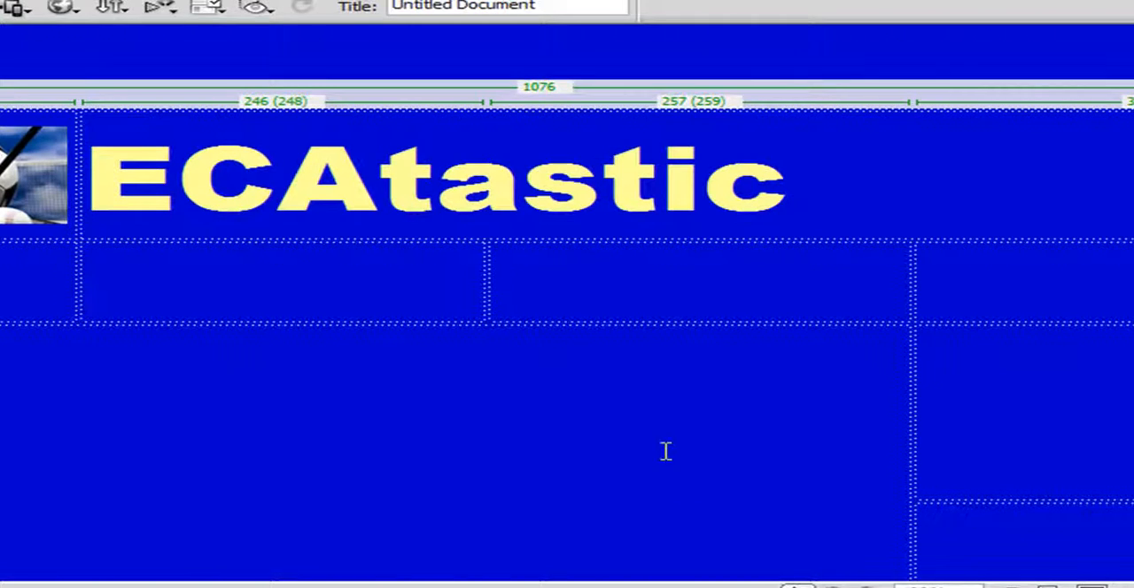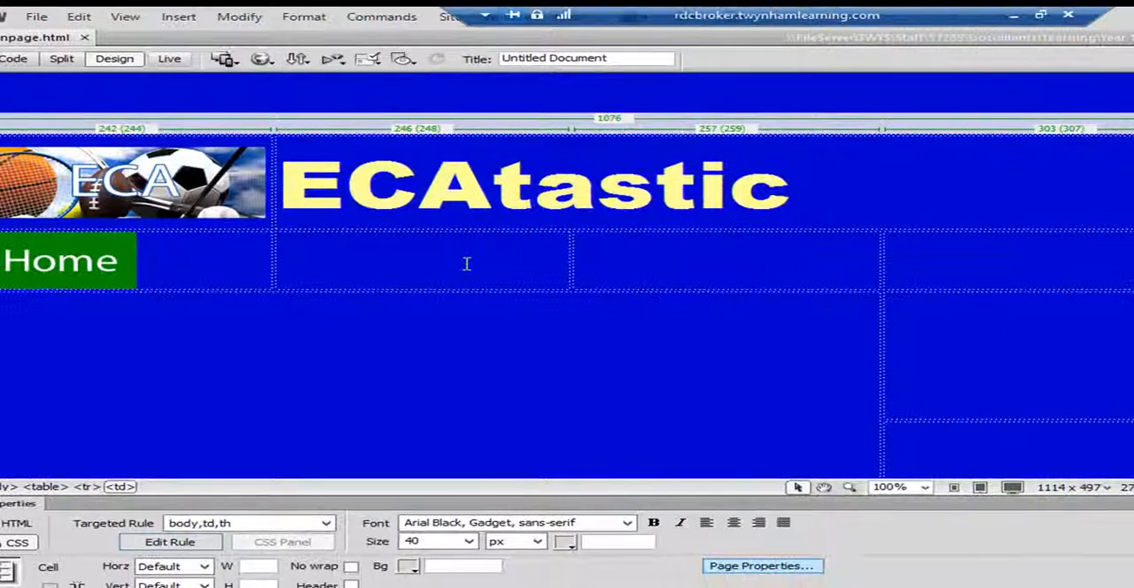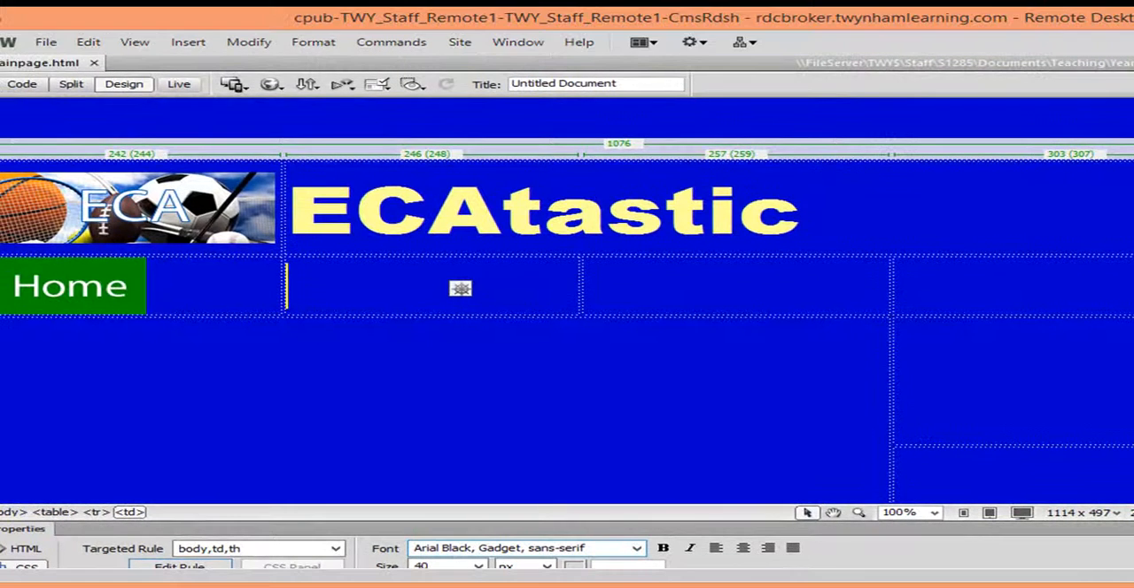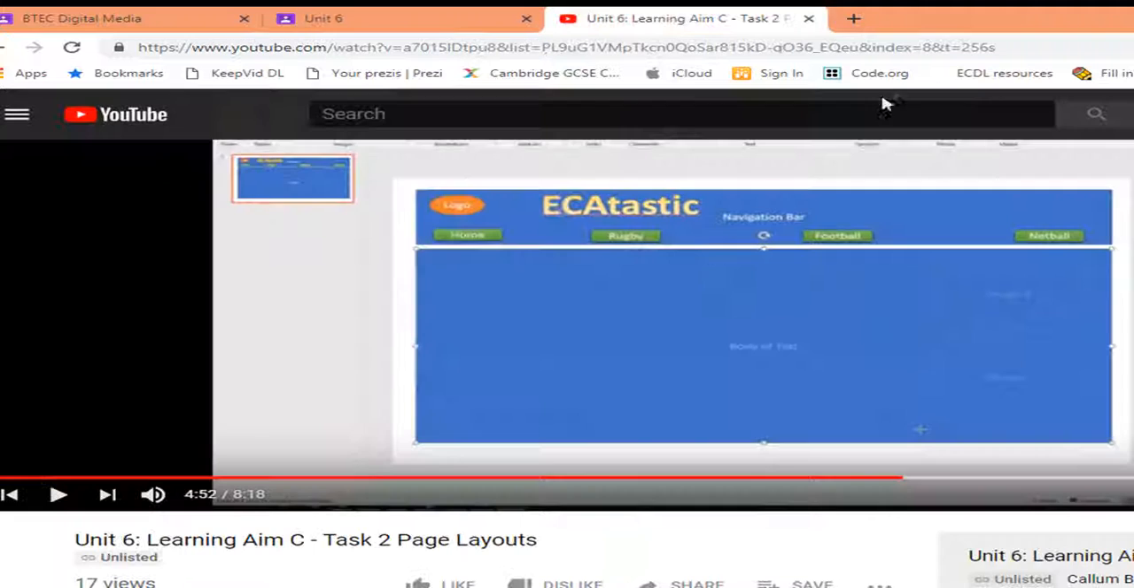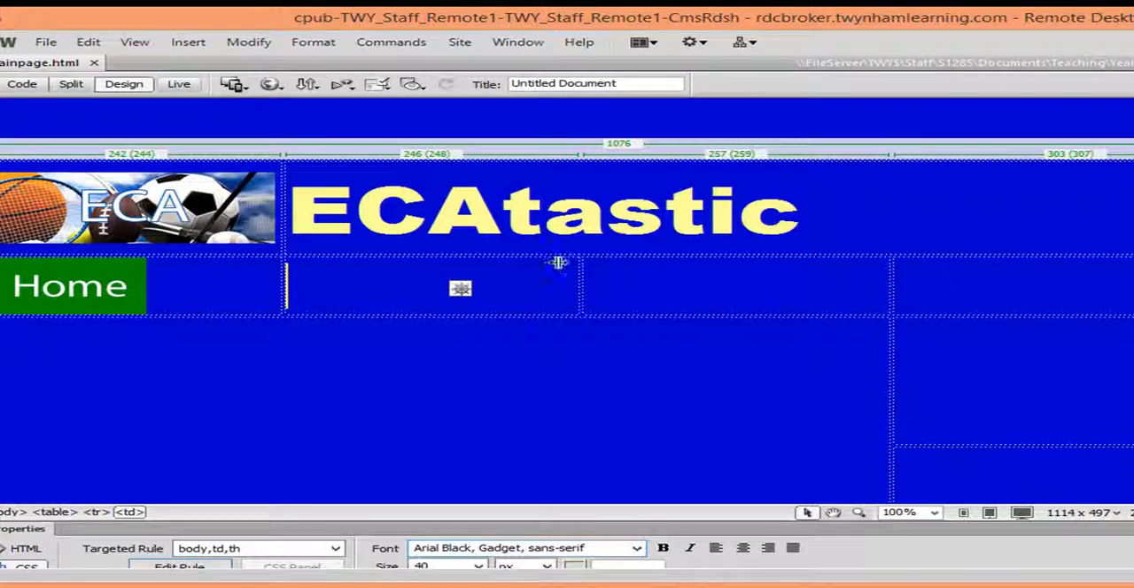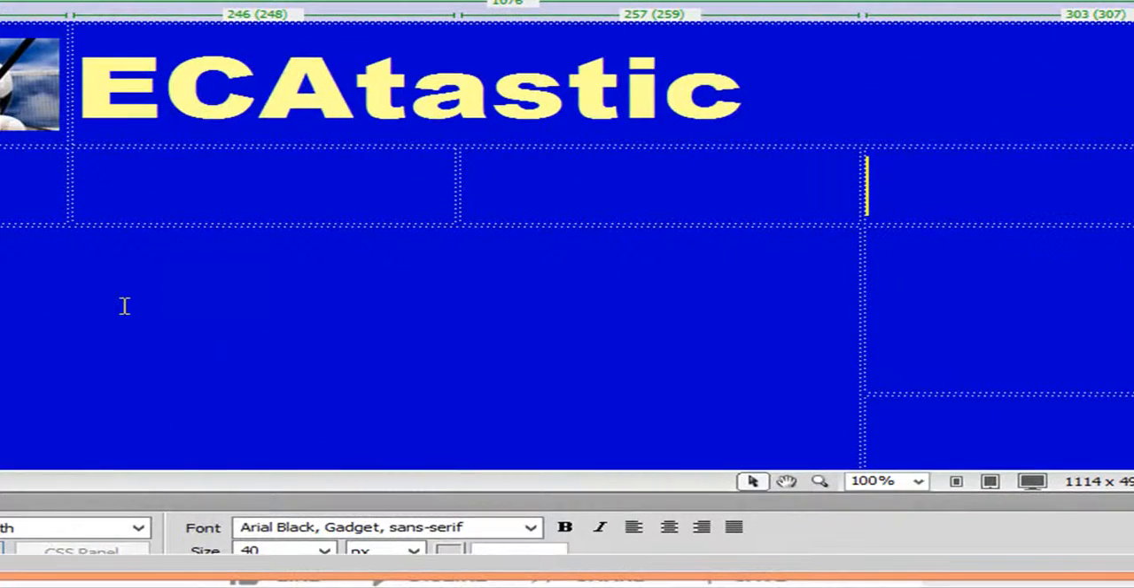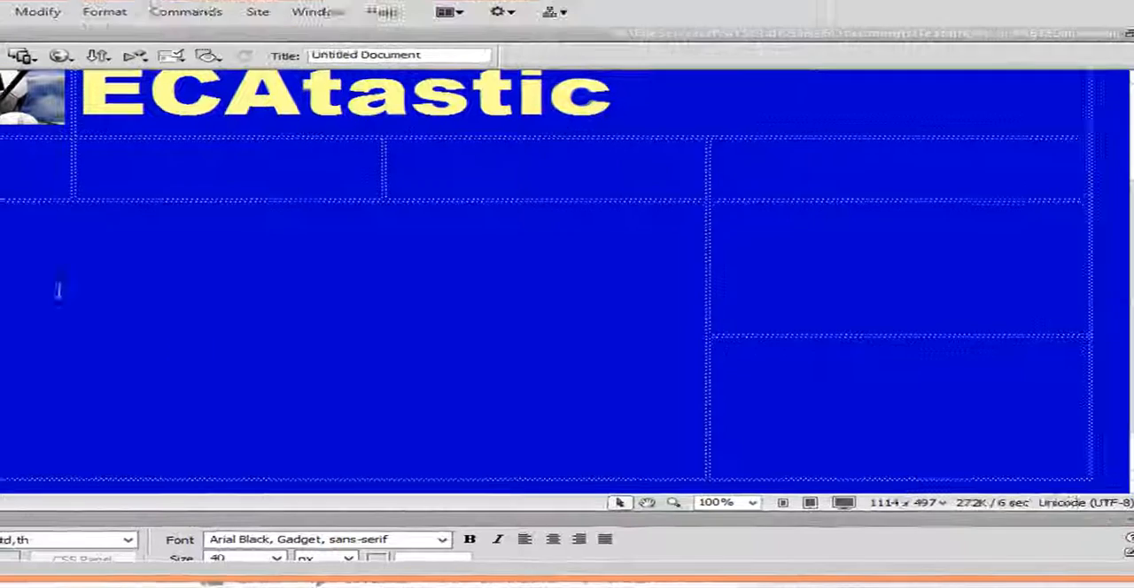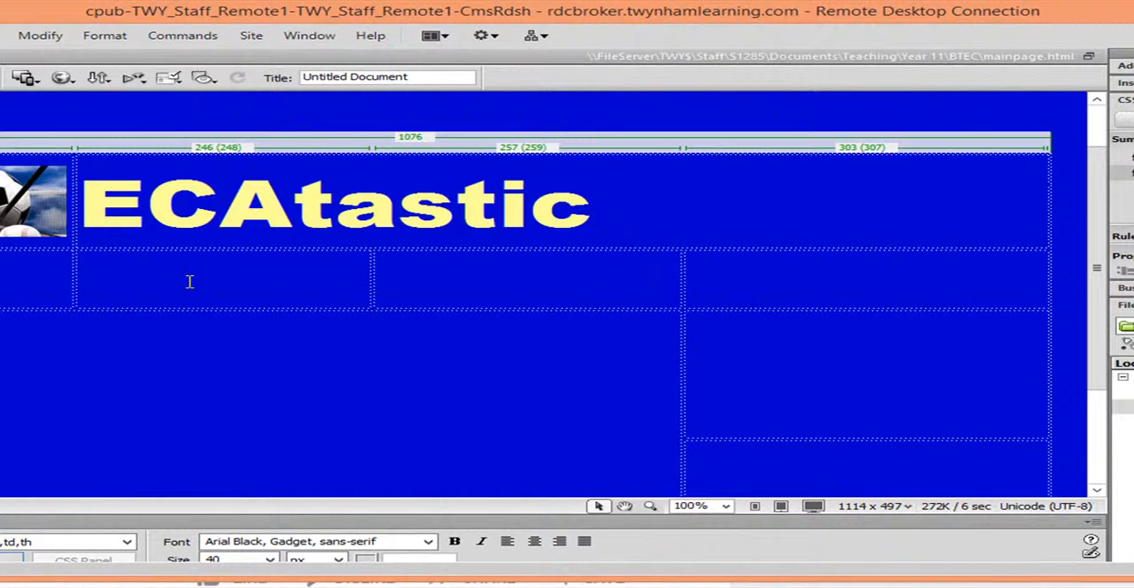So there we go. My next step will probably now be to create my buttons for the rest of my navigation bar. So my rugby, football and netball rollover buttons, and then I'll need to add them into here, and then I'll start adding the content into the main part of my web page here.